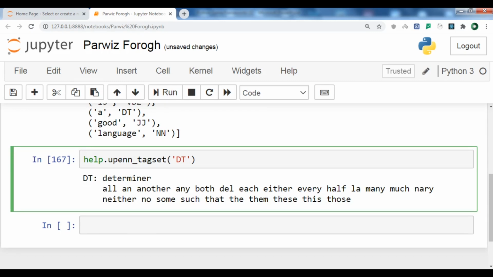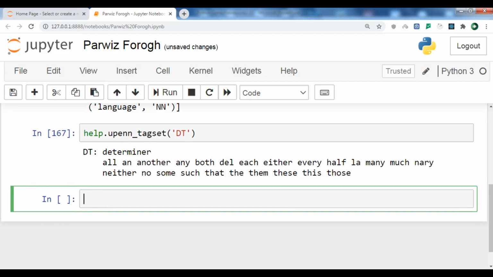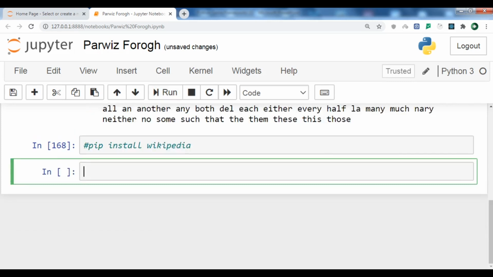Now let's just create another example. So for this, the first thing we are going to use is the Wikipedia library. So first you need to install that. You can just simply use pip install wikipedia, and it will be installed. Now after installation we need to import wikipedia. I'm going to just say import wikipedia.